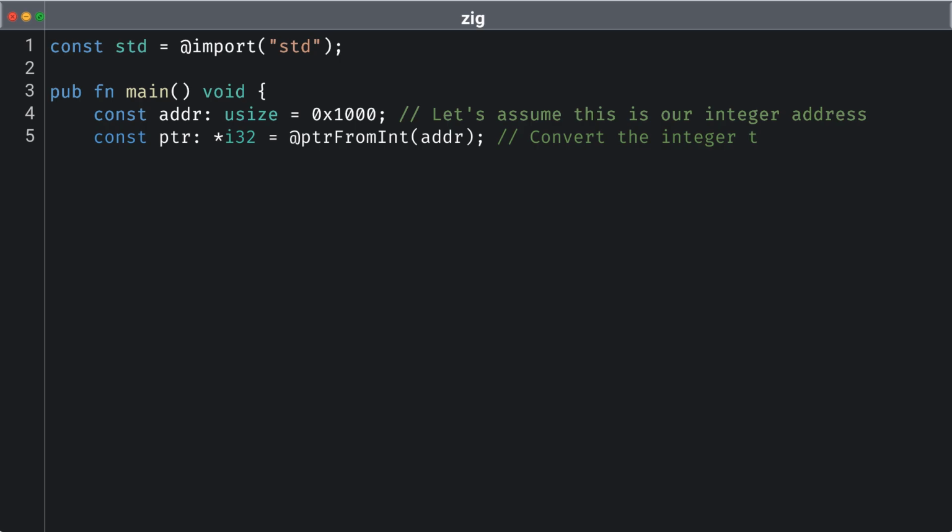to an i32. It's important to note that this technique allows us to interact with raw memory, but it comes with the critical responsibility of ensuring the address points to a valid memory location. Failing to do so could result in dereferencing an invalid pointer, leading to undefined behavior. The code concludes by printing the pointer's value to the debug output using std.debug.print.